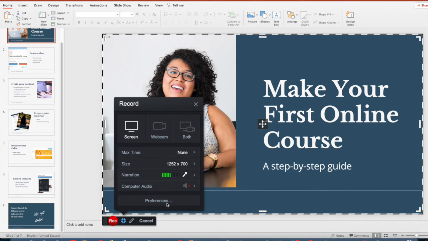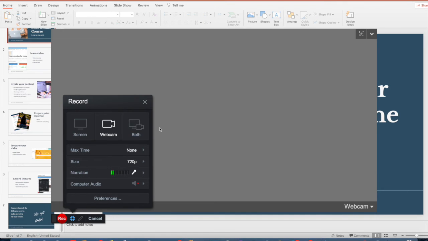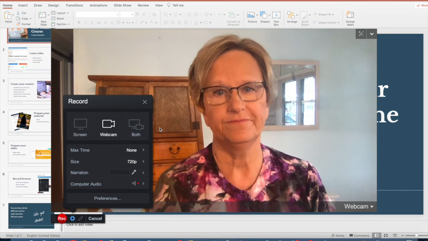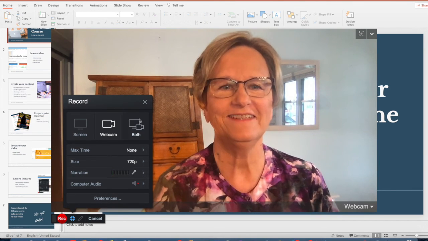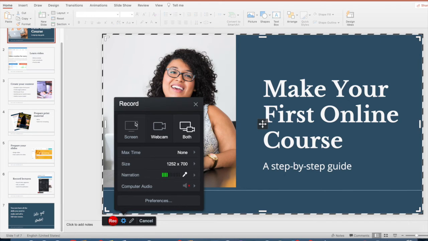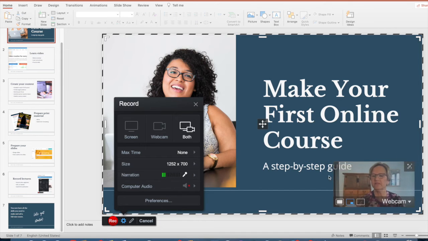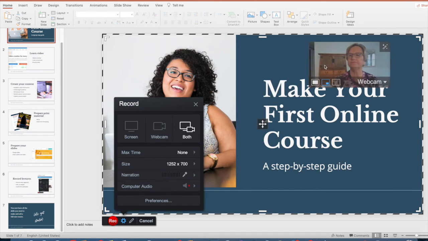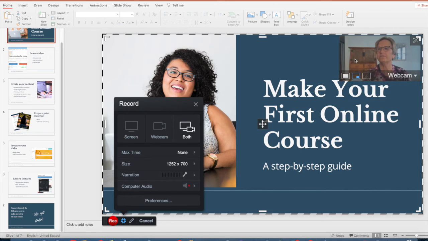Just a couple more things on this control panel that you should pay attention to. You can choose to only show your screen. You can choose to only show the webcam, which is you. And you have the option of showing both the screen and the webcam. And you can move the webcam to any location that you would want it. I'll keep it over here.